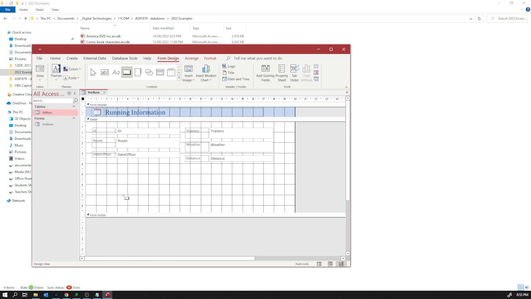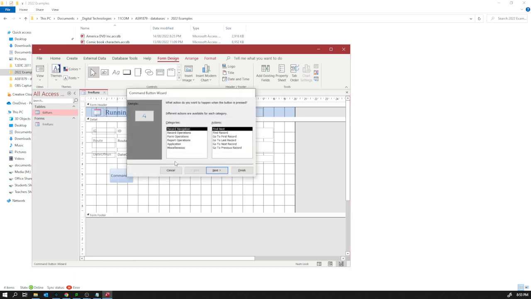So if I click button and then click and drag down here, it will bring up a little wizard. And I'm going to just do a form operation to close the form. Let's keep it simple, shall we? Click the next button, and I'm going to have a picture of an exit doorway or stop sign. I think the exit doorway looks nicer. Or I could do text as well, so it says close form.